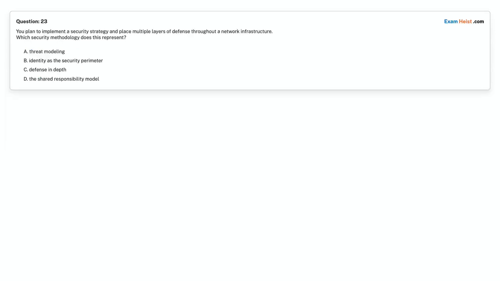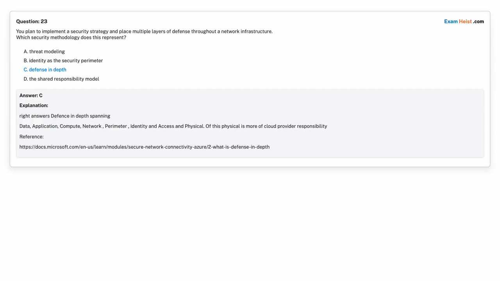Question 23. You plan to implement a security strategy and place multiple layers of defense throughout a network infrastructure. Which security methodology does this represent? Option A. Threat modeling. Option B. Identity as the security perimeter. Option C. Defense in depth. Option D. The shared responsibility model. Choose the correct answer. Correct answer is option C. Defense in depth.